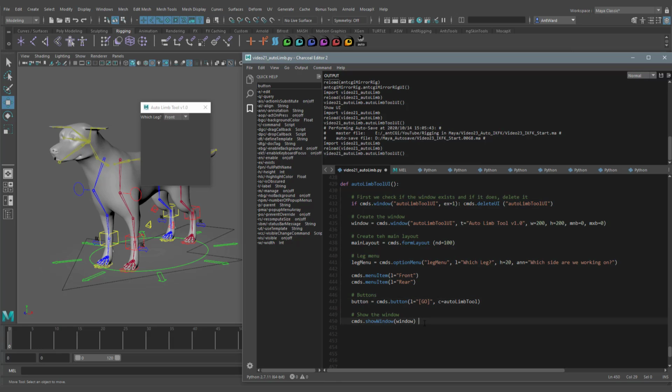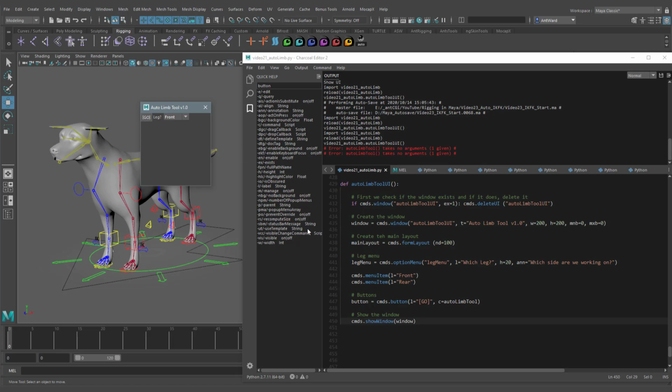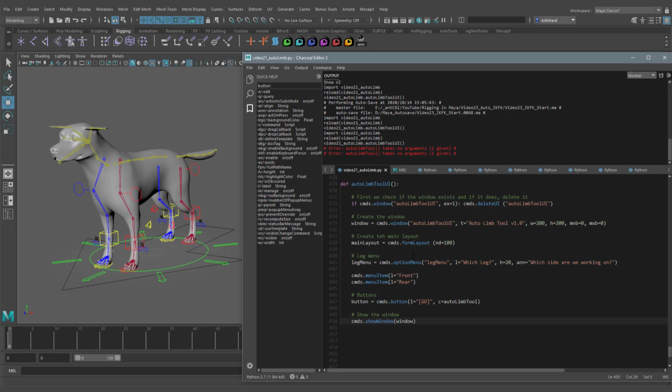Let's run this again. There we have the button. If we press it now, you see we get an error. It's saying that auto limb tool takes no arguments but one is given. Arguments are added in the parentheses after a function. This makes them more flexible and gives them the ability to pass things to each other.